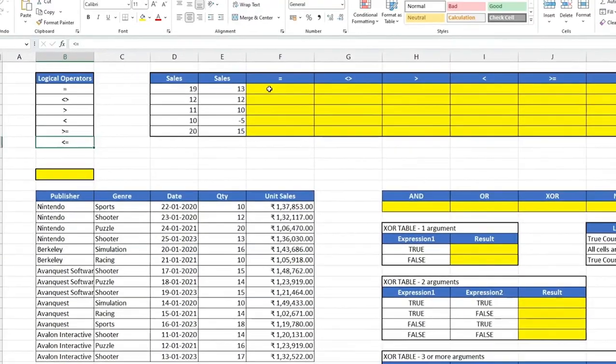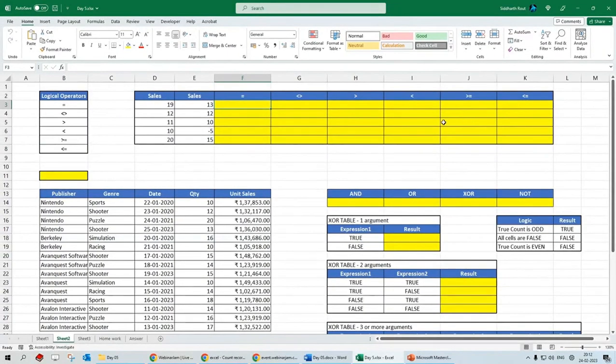What I'm going to do is show you a couple of operators and how they work. If I want to do an equal to operation, I will type =D3=E3. It says false because 19 is not equal to 13. Here I have used 2 cells to do the comparison. You can also use the equal logical operator to compare different types of data. You can also compare numbers.